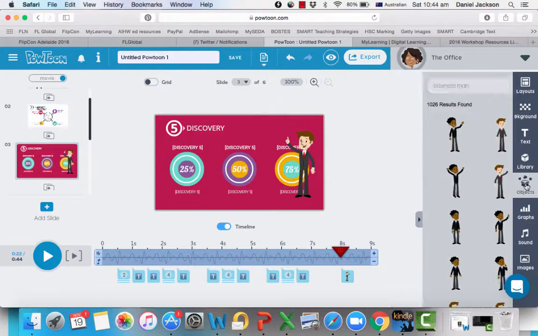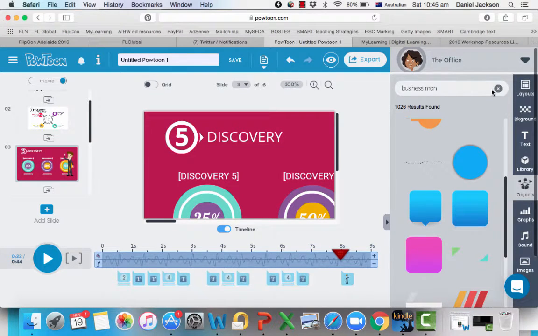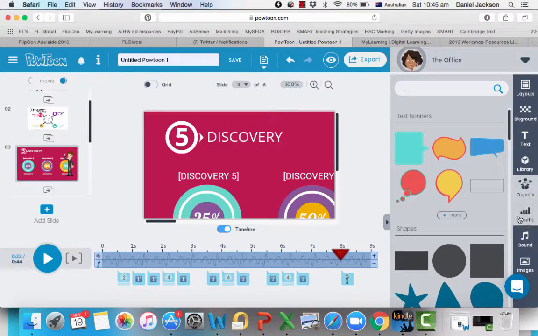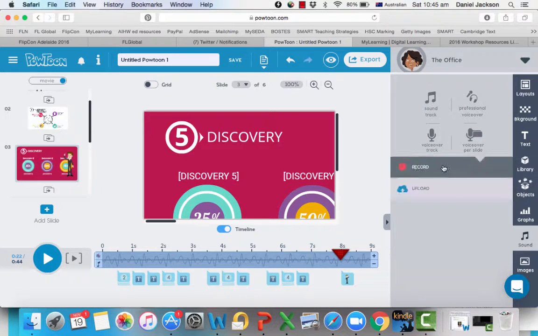There's objects as well that you can have a look at in terms of inserting objects, and again you can search through the objects as well. You can insert graphs and tables. You can choose sound. This is where you record your audio to go over the top of your Powtoons. So you just click record and it does it per slide, much like Office Mix would. And so you just get stuck into each slide and then join together at the end. So when you move a slide, it takes the audio for the slide with it.